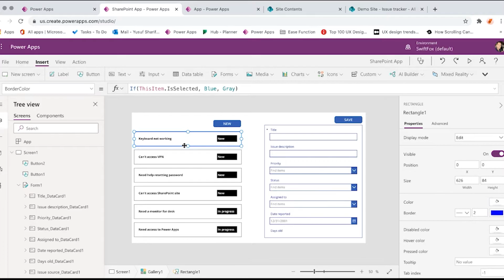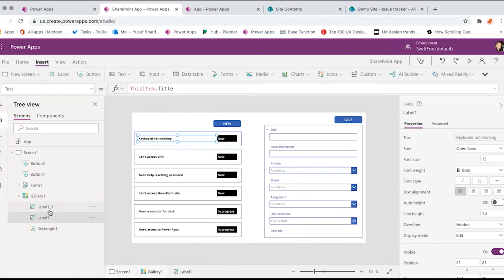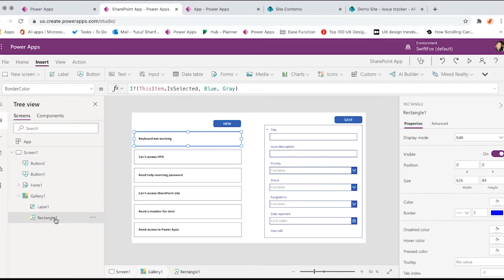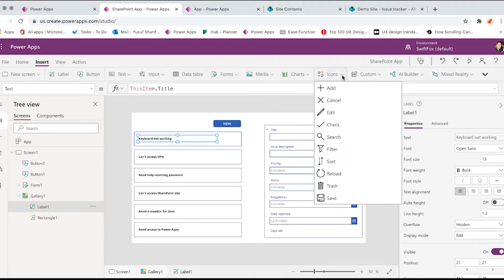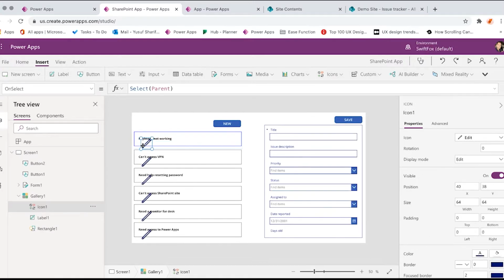So what I can do here is, I can maybe have a couple of options. So you know what I'll do is go ahead and delete the status. We don't really need it here for this example. And I'm going to add a button into the gallery. So I'm going to go ahead and add an edit icon. And let's make that smaller.